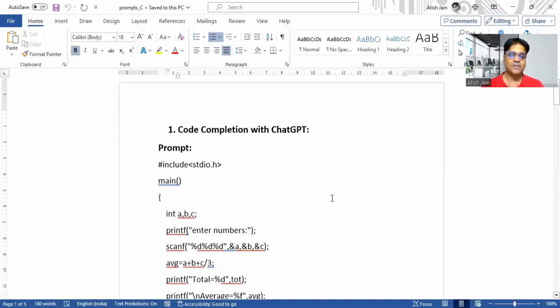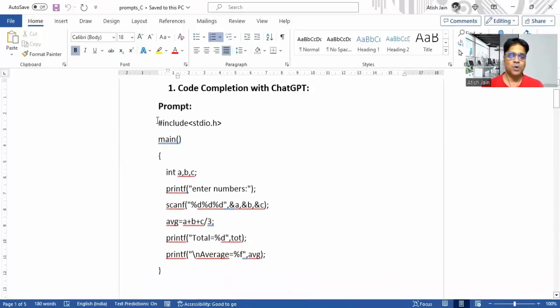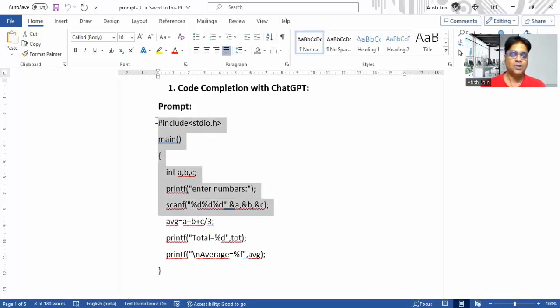So the prompt is, I'll just give this code. Is it clear? I have written the code in advance in order to save time. So let me explain what this code is all about. This is a C program. I have given the include statement, main. I have declared three variables. I am reading the data into those three variables, and I am calculating the average, and printing total and printing average.